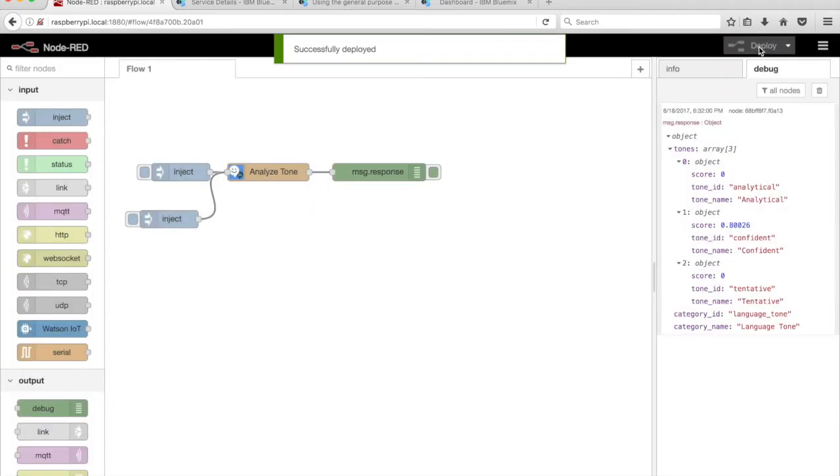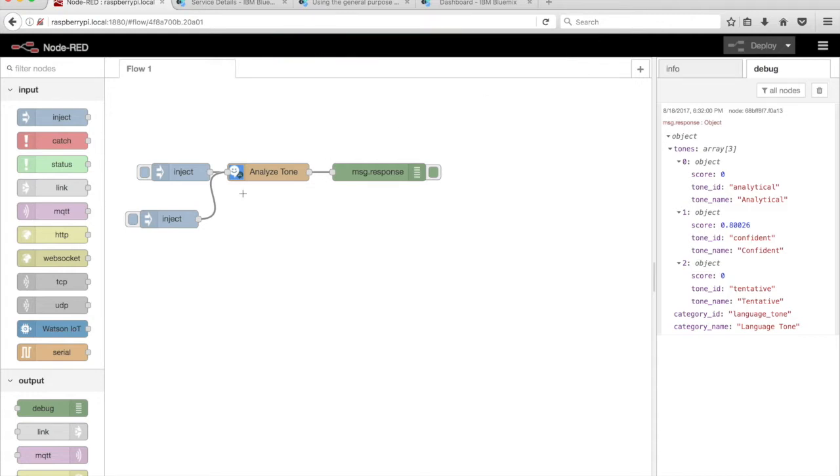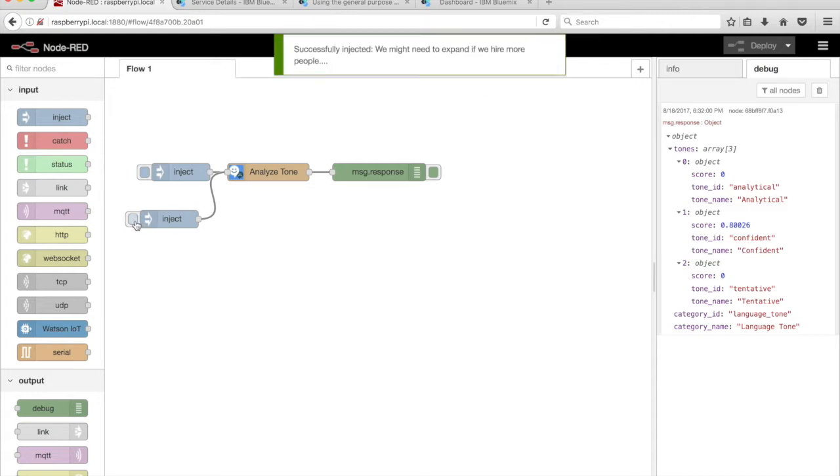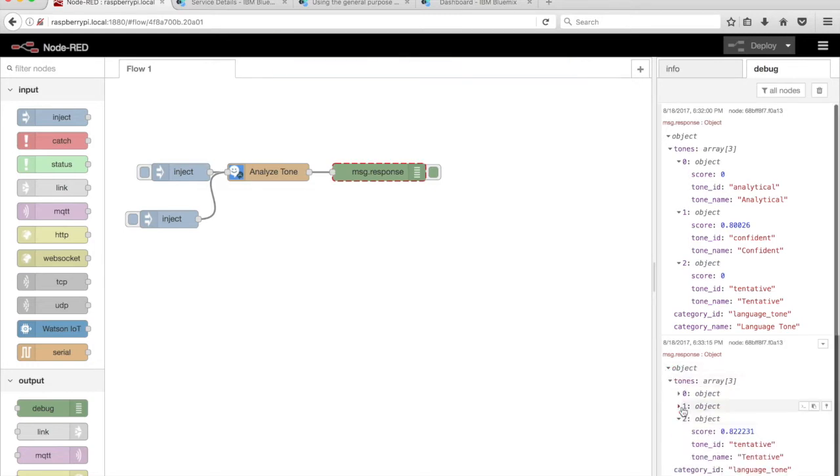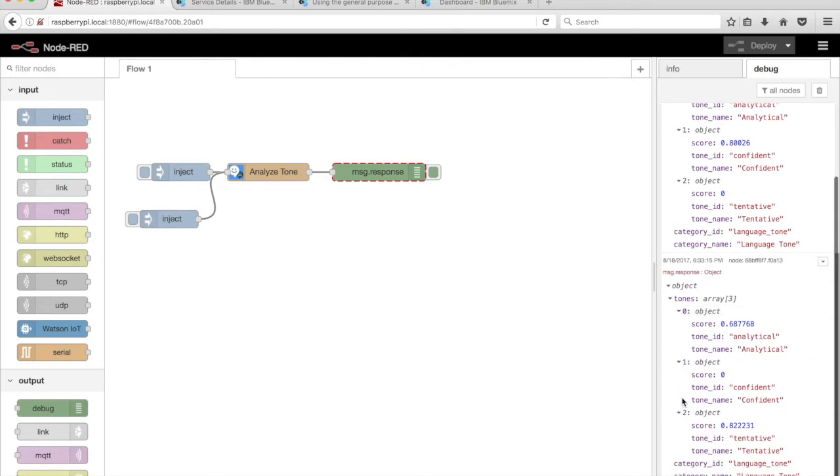Click on the Deploy button in the top right corner of the Node-RED editor. Run the flow by clicking on the tab on the left side of the inject node. The tones analytical and tentative score high, so this message shows a person's reasoning and analytical attitude about things, and a degree of inhibition.